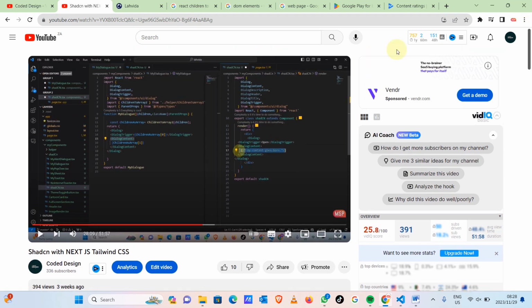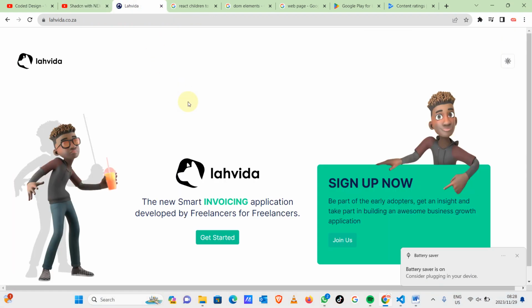So let's continue. The code that I was using to explain here is from a real life project that I'm busy with. It's Lavida, an invoicing application. It's some sort of a watered down version or a competitor of your Sage Accounting, your Xero, your QuickBooks. This is not like a demo, something that I will discard and not use. This is something that I'm interested in using and making a real life application.